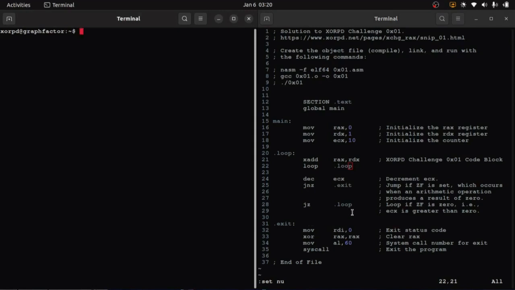To watch the progression of values in RAX and RDX, we're going to compile the assembly program using the Netwide Assembler and link it with GCC. Now, if we execute it, straight away it finishes because it's a pretty small program. So we're going to open it up in GDB.